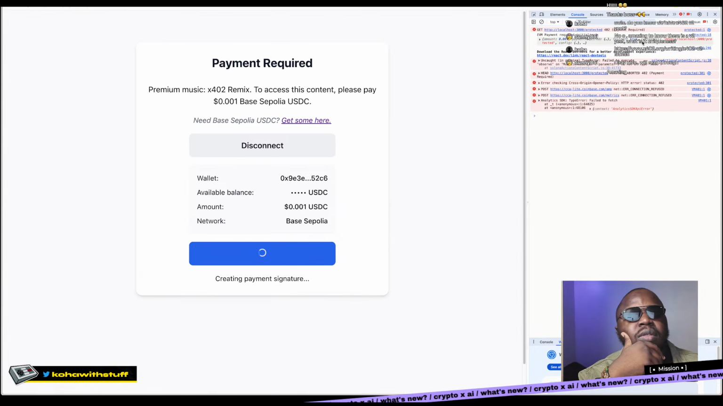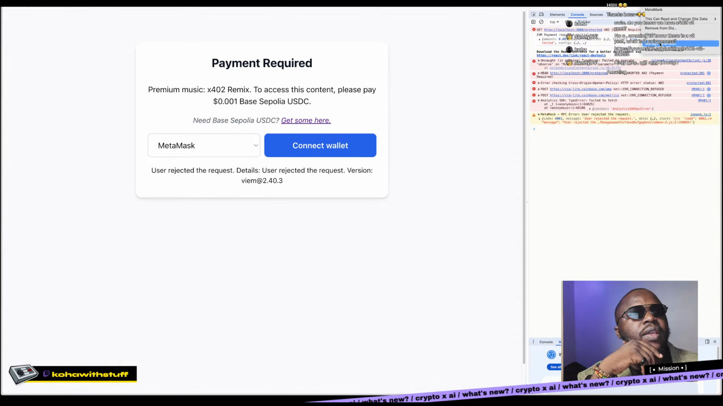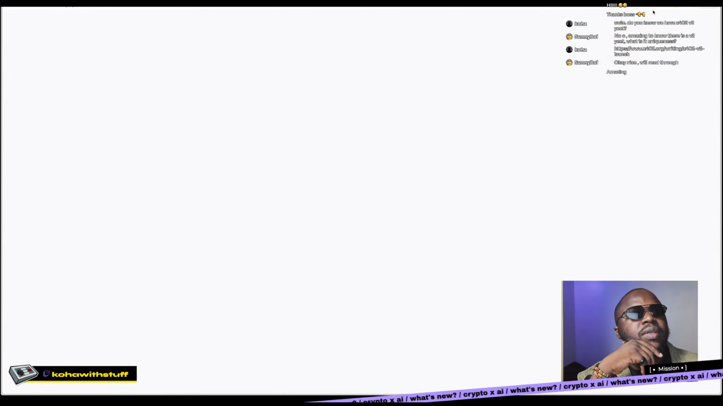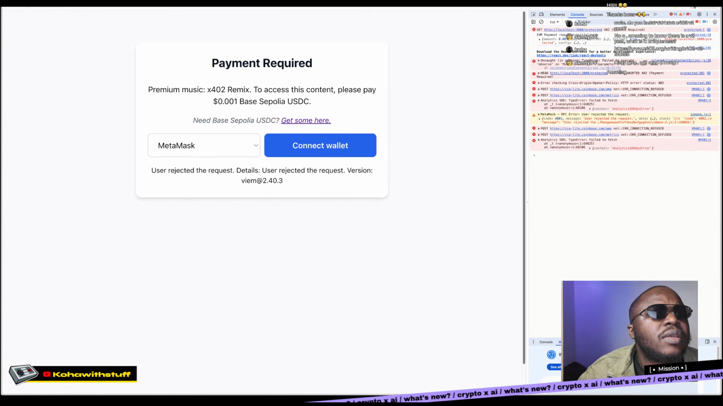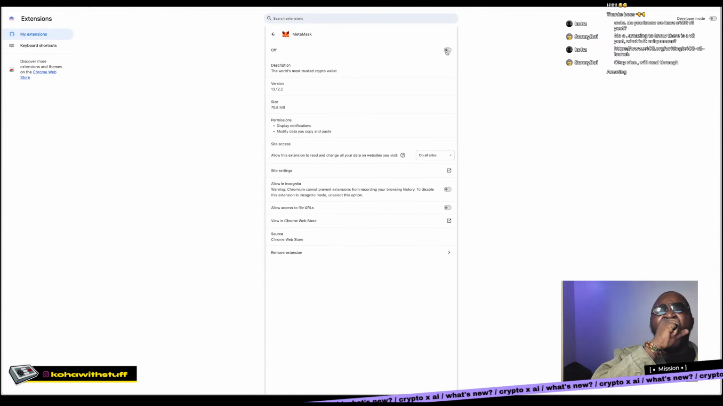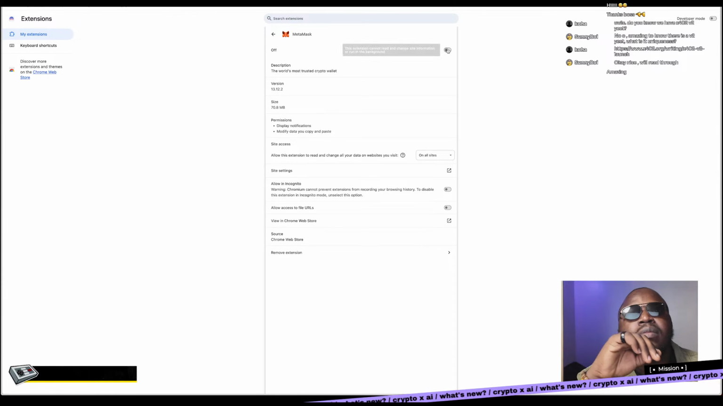Click pay now. Side. Let's see. This menu is not even loading at all. Okay. MetaMask. Let's do something. Gonna disable the stuff and enable it again.